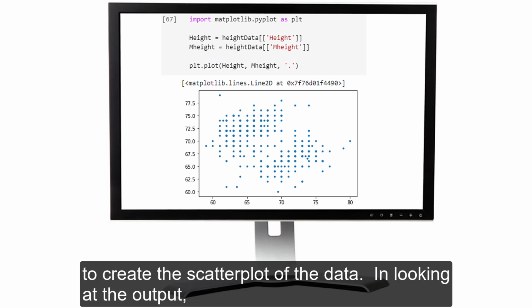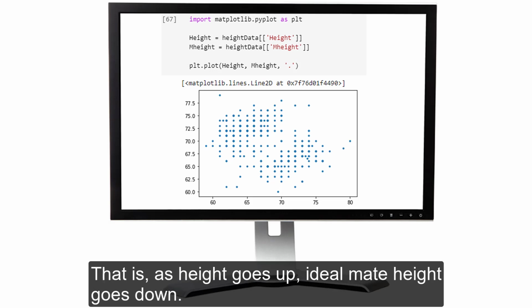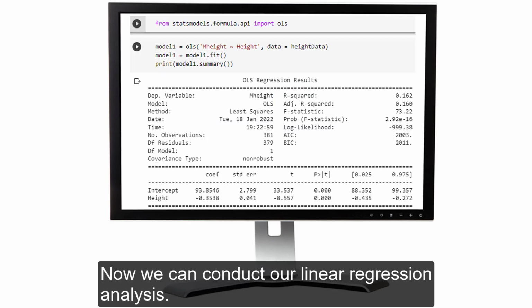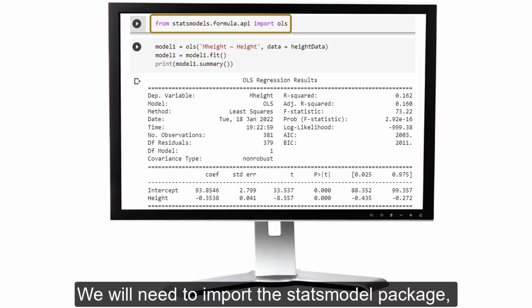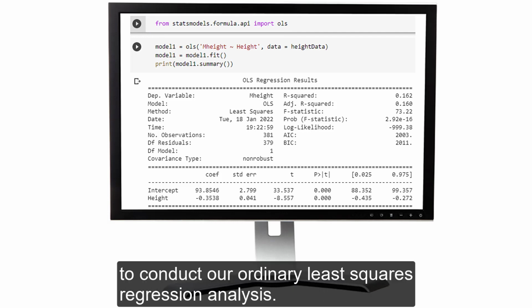In looking at the output, it would appear that there's a negative trend between height and mate height. That is, as height goes up, ideal mate height goes down. Now we can conduct our linear regression analysis. We will need to import the statsmodels package, specifically the OLS function, to conduct our ordinary least squares regression analysis.